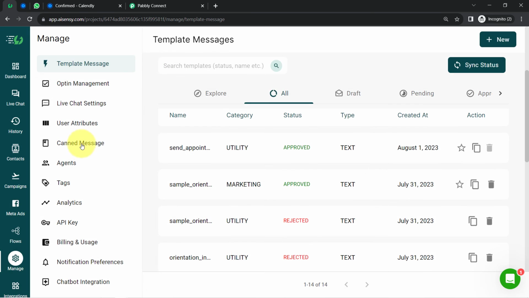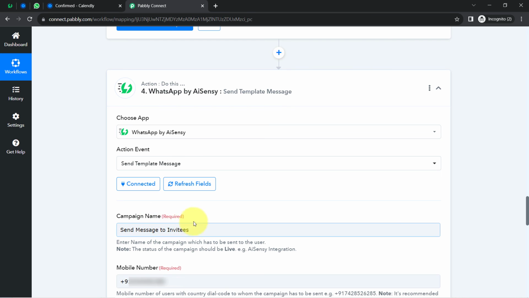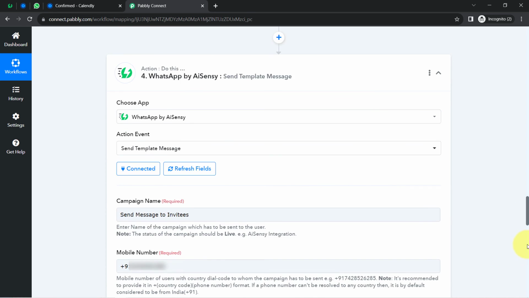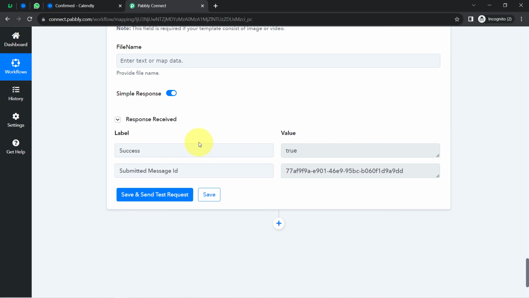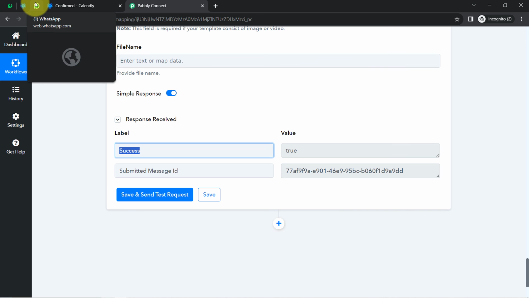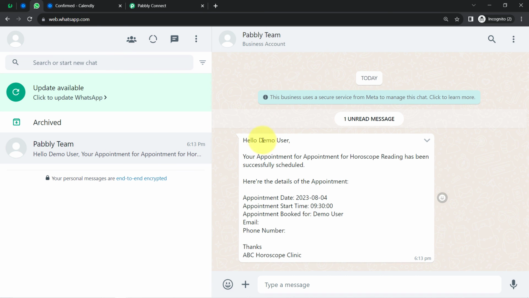Let me again show you my campaign name, which was send messages to invitee. So I have added the same, clicking on this button once again and waiting for the response. Here you can notice the success is showing. Coming back to WhatsApp Web, let us check whether the message has arrived or not, and here you can notice the message has already arrived.